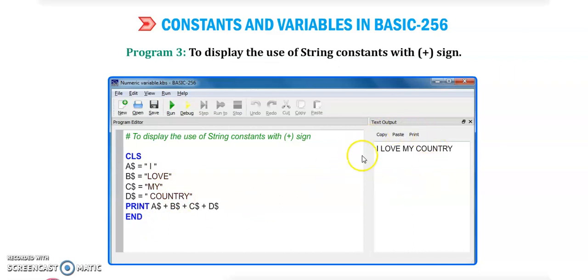After that, we can write END. Now you can see that this is the output window. Whatever we have written here, its output will come in this output window. So after running the program, it will come like this: I love my country. So it will make one sentence. With the plus operator, we have joined all the 4 words and made one sentence. Okay.